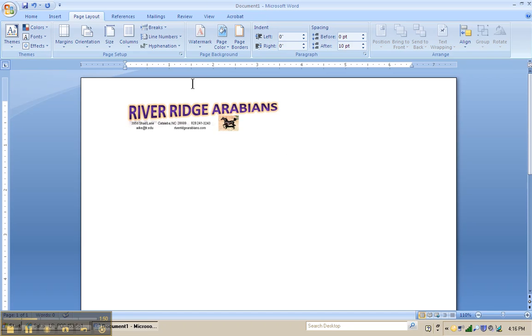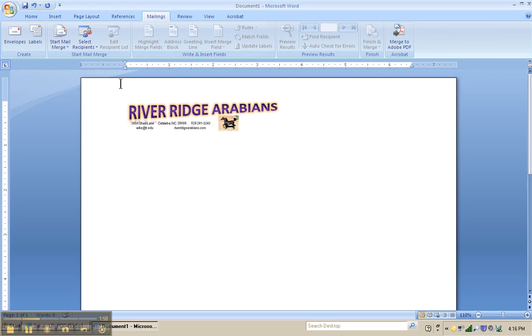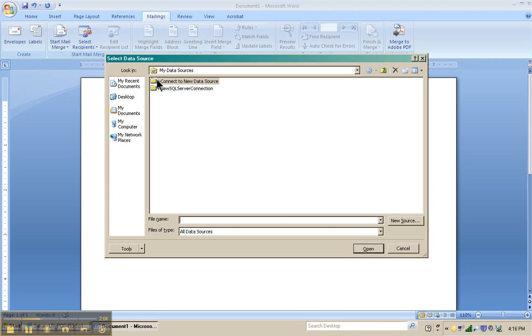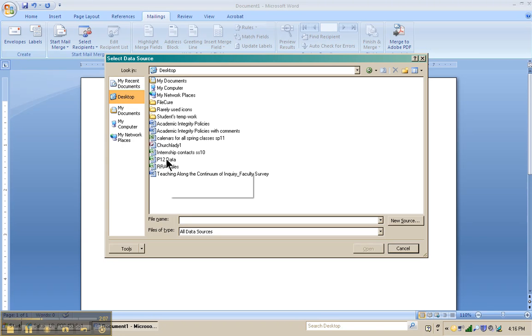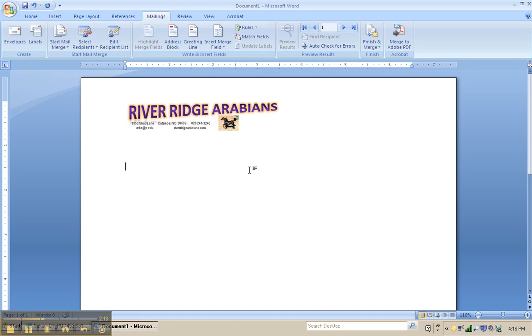Then I'm going to go to Mailings, Start Mail Merge, and it's going to be letters. Then I'm going to select my recipients using an existing list, the one in Excel that I just saved to the desktop. I'm going to go to P12 data, and it's only Sheet 1. Now I'm going to come down for a standard letter and put the date. Today's date is February 15th, 2011.